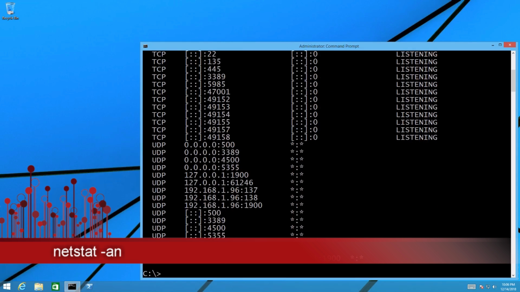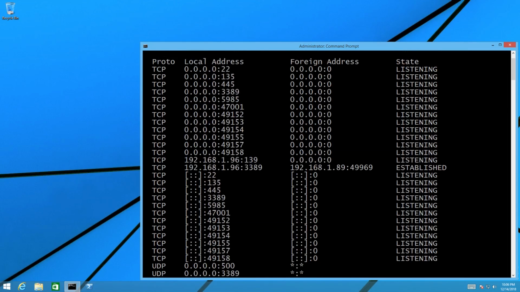You can also use netstat -an, and what this will do is display it in a numerical format in addition to showing you the active and listening connections. As you can see, now we just see an IP address instead of the name of my host system.